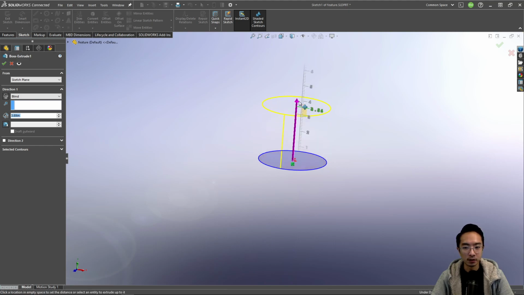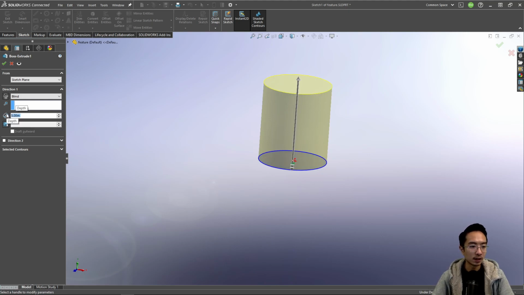Here you could drag it if you're eyeballing something, but if you know the exact dimension, you could type it in. And you could also add a draft here. You can see what a draft is: it'll taper it on one end. So that's the angle of the draft. Or you could draft it outwards.